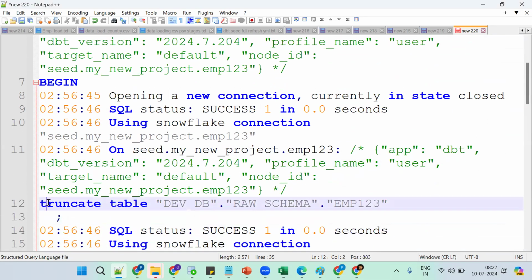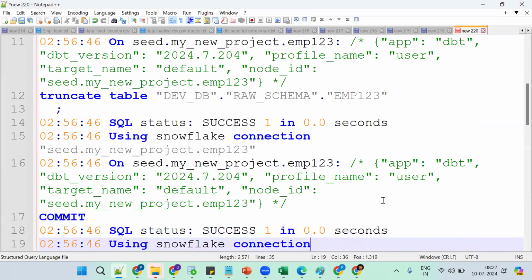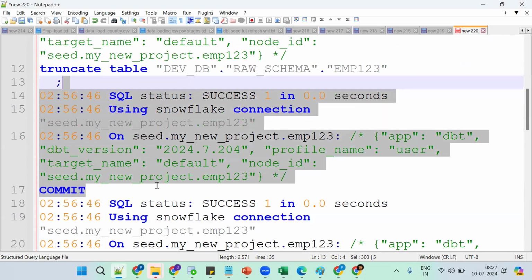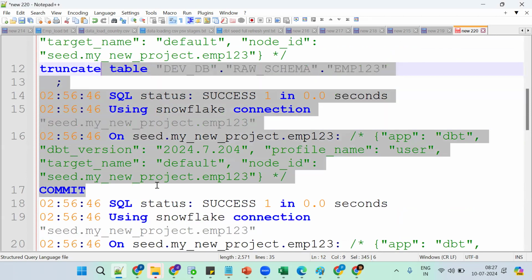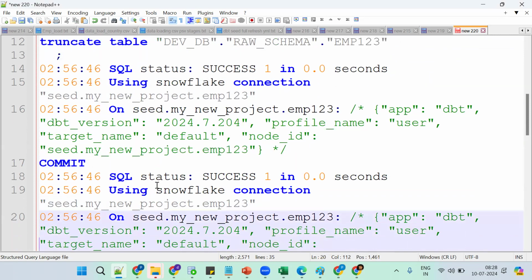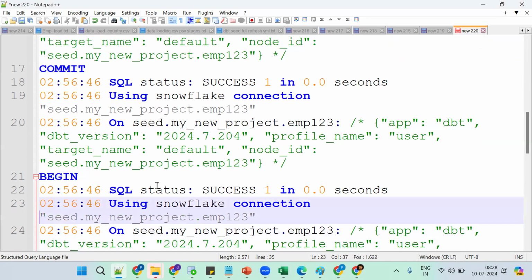We are trying to truncate the table. Truncate table, database name, schema name. Truncate is nothing but it will remove all the records. Now they are trying to truncate and commit. Tell me why they require a commit. In Snowflake, truncate is a DML, so that's why they're trying to commit. Again, they're trying to begin one more transaction.